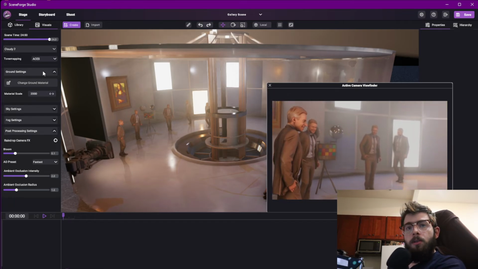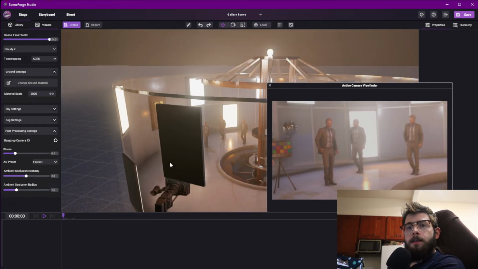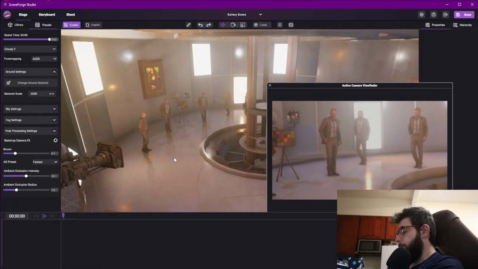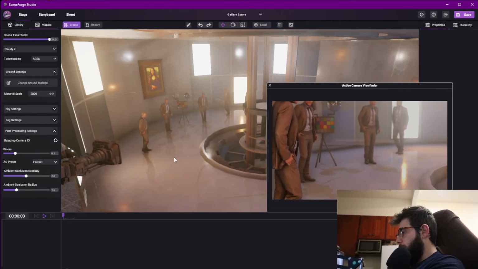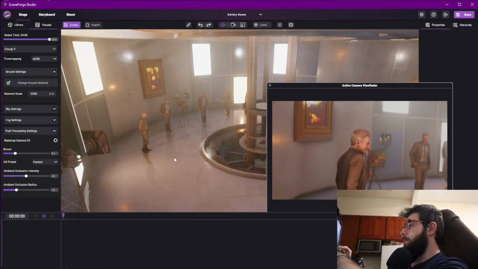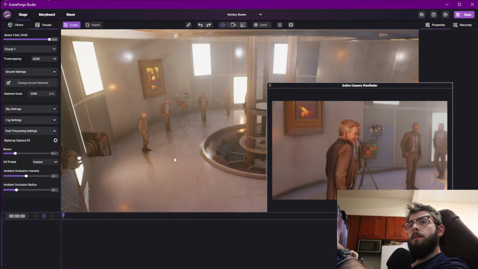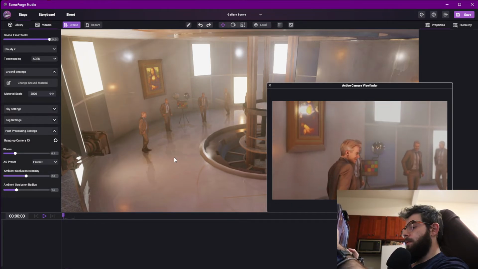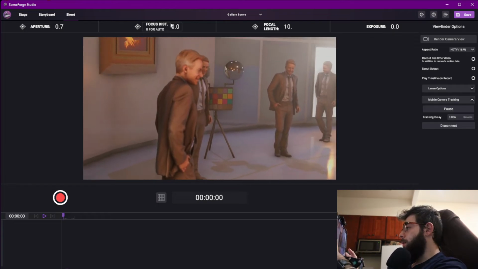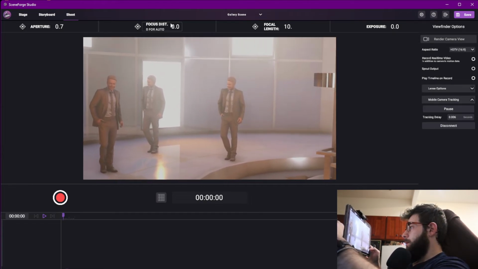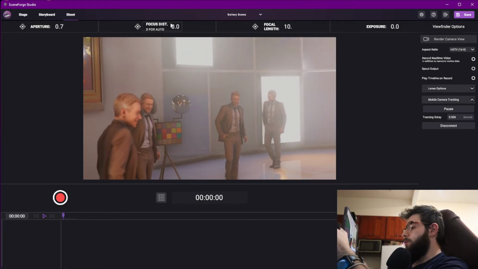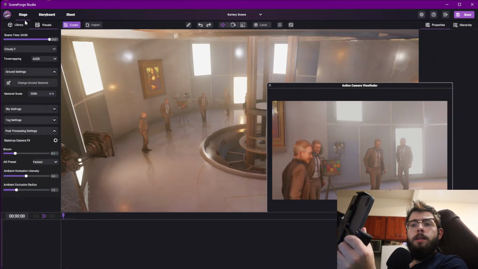So I'm going to see here where the camera is. And let's move over a little bit. All right. And I'm going to turn down focus distance to auto. And now let's click calibrate. So I'm going to now move this camera around.